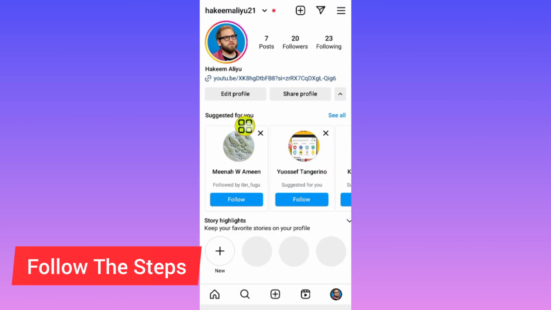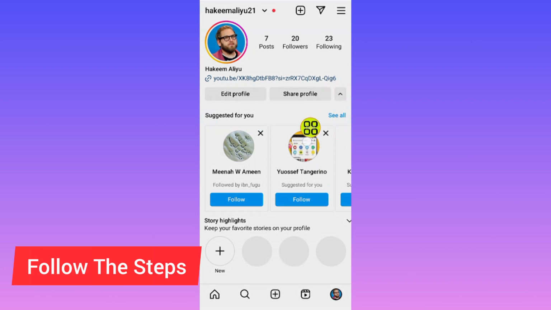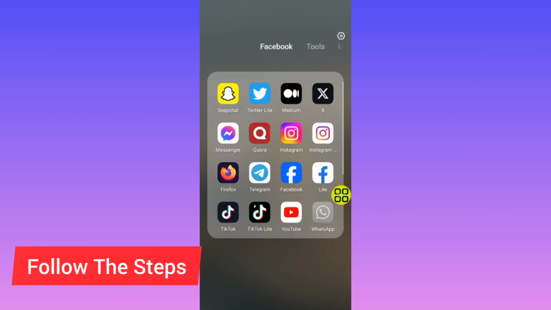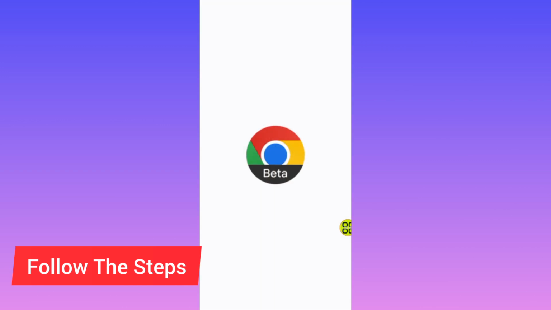So as you can see now, on my Instagram profile, here is the suggested for you option, and it is now enabled. To disable this option, all you have to do is close your Instagram app. Now go to your browser. I'm using the Chrome browser, but you can use any browser on your phone.